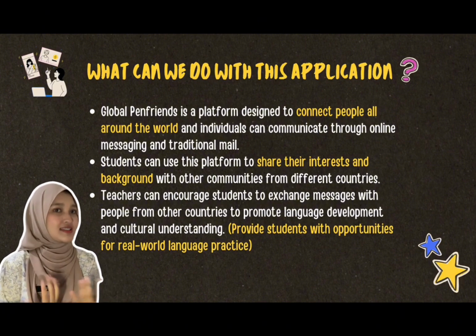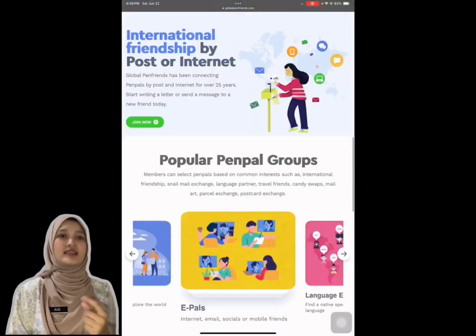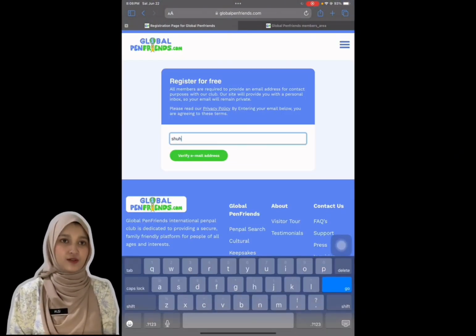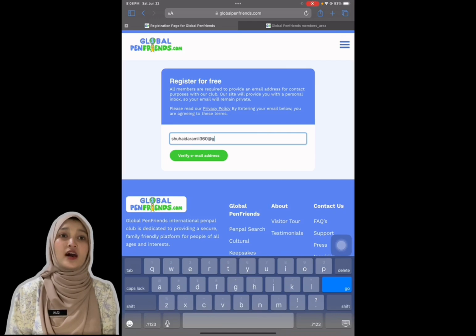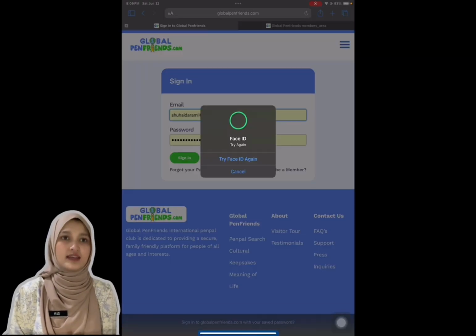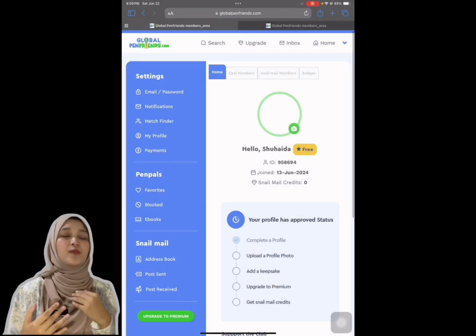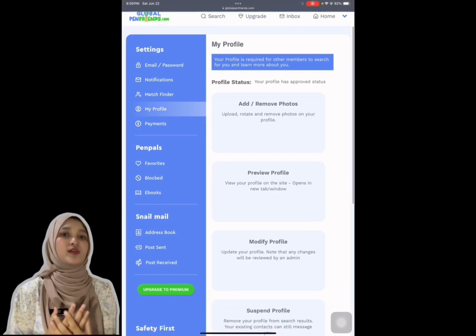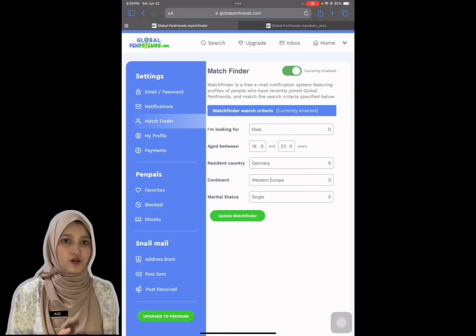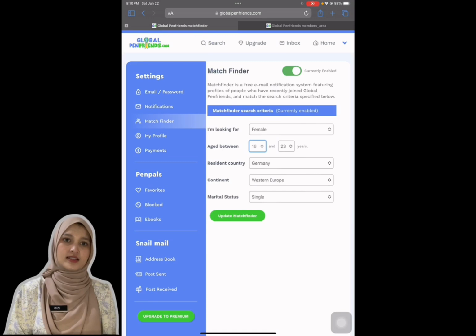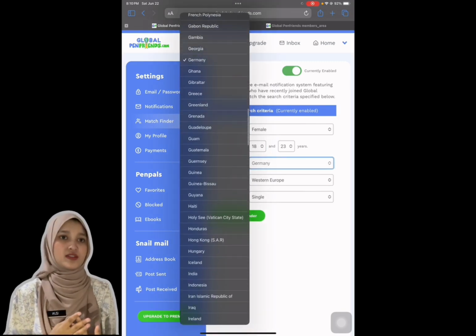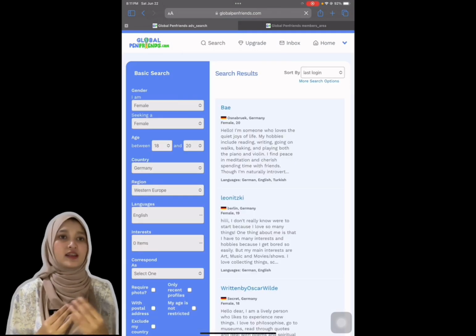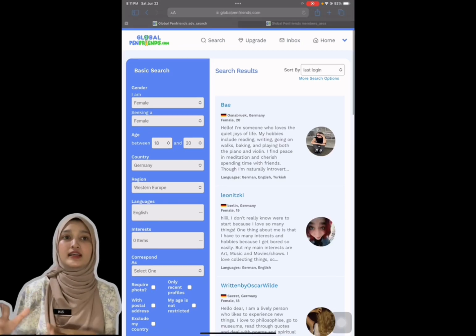So, how can students use this app? First, they need to register a new account. After that, once they have registered and accessed the account, they should update their profile in order to help them match with potential pen pals based on their preferences, interests, and backgrounds. Then, they can start connecting with others by searching for pen pals in the app.